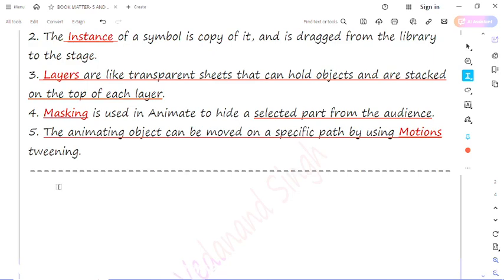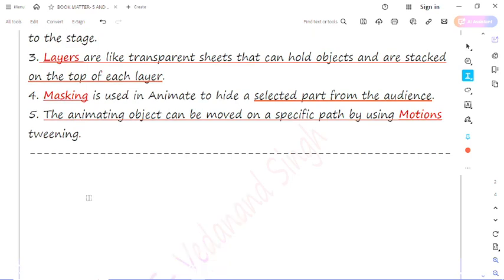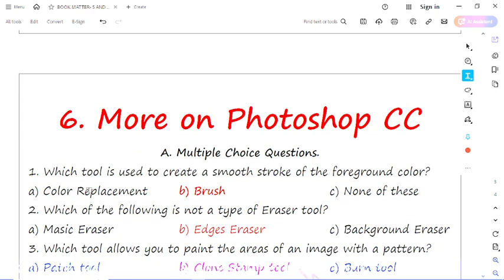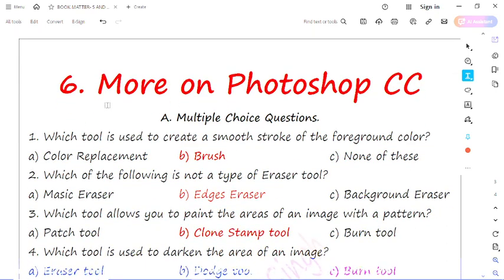Now come to the book matter for exercise number 6. In this single video we are going to do it. The name of the chapter is More on Photoshop CC. We have learned all the details in the chapter: layers in Photoshop, eraser tools, blur, sharpen and smudge tools, painting tools, retouching tools and working with text. Now we are going to do the exercise questions, book matters.